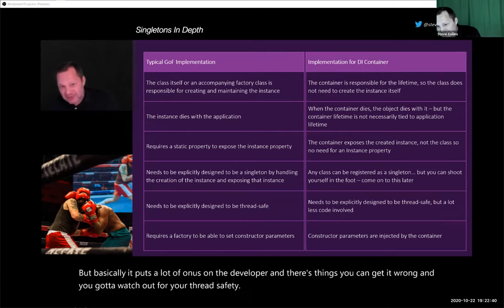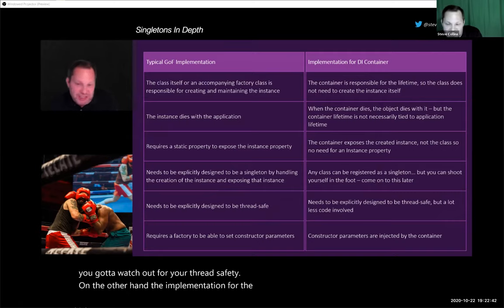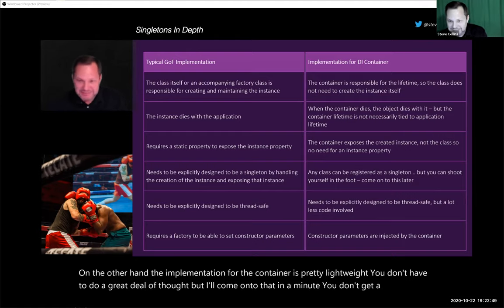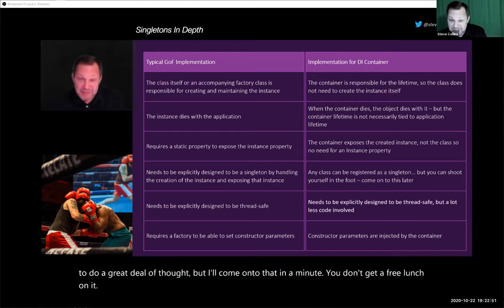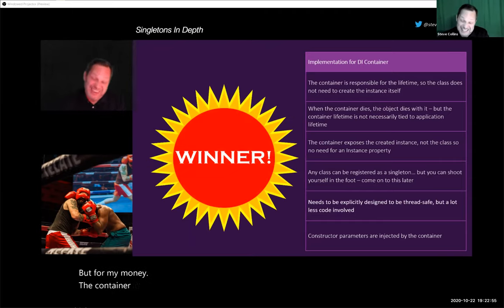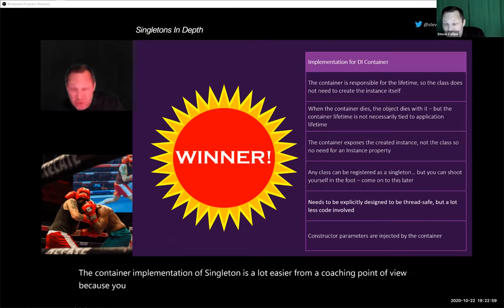On the other hand, the implementation for the DI container is pretty lightweight. You don't have to do a great deal of thought, but I'll come on to that in a minute. You don't get a free lunch on it. But for my money, the container implementation of Singleton is a lot easier from a coding point of view, because you're having to give it less thought and there's a lot less boilerplate.